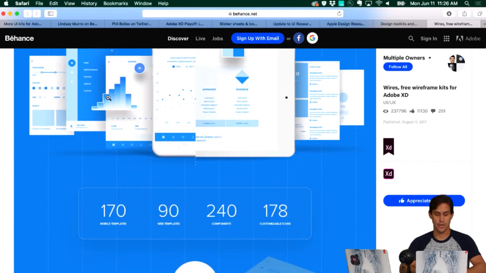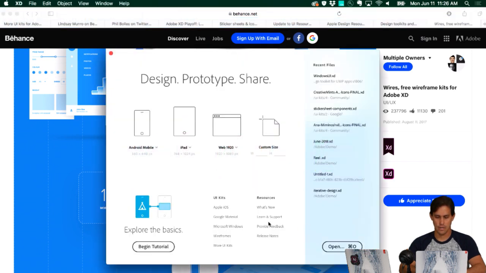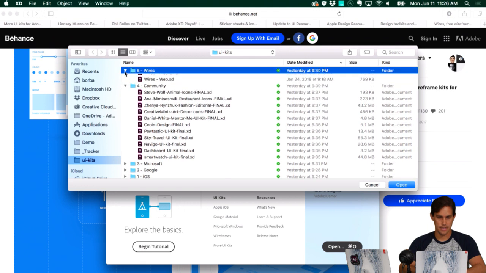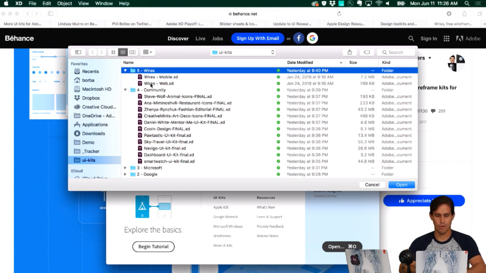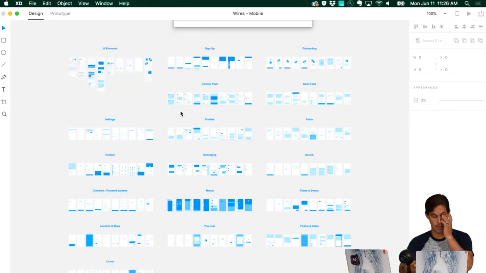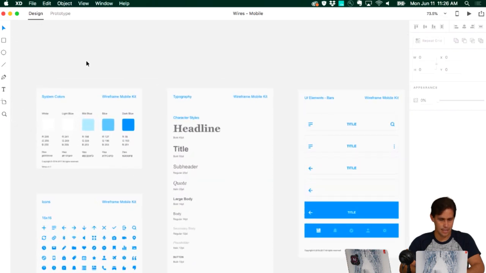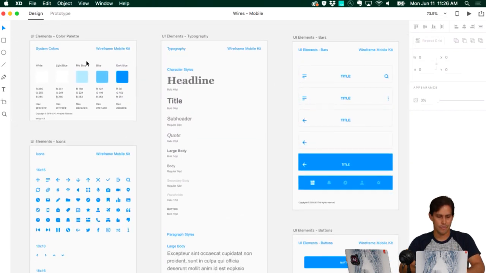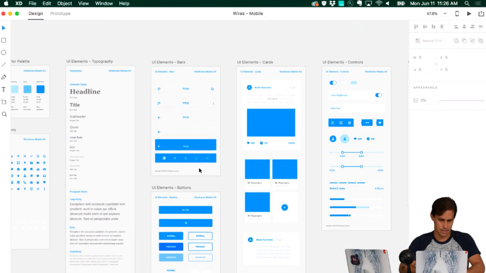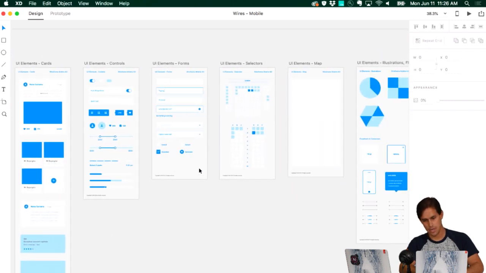So this one is very good. It has hundreds of elements that you can use. I already downloaded it here. I can show you right now that it's wires. We have one for mobile and one for web. Let me open the mobile one, and one thing you can see here, it has not only, like I said, design systems, like a little style guide there for your colors, the icons, but it has tons of the pattern library here with the components, but it has a lot of use cases.